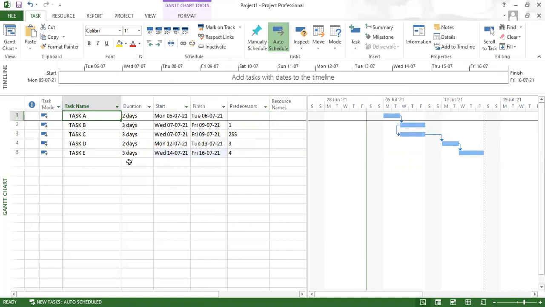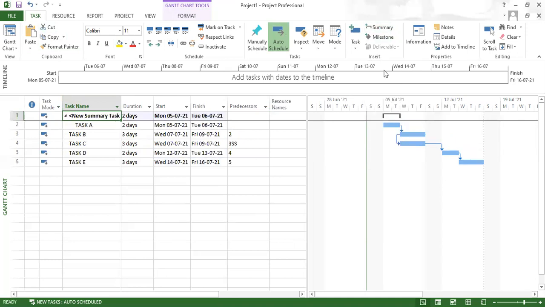Now if I want to add any summary here, you can select wherever you want to add it. Say for example, I want to add a summary task before the task A. Then you have to go to the task tab, and in the task tab you will find the insert dialog box here, and above that you will find summary, and you can give the summary as phase 1.